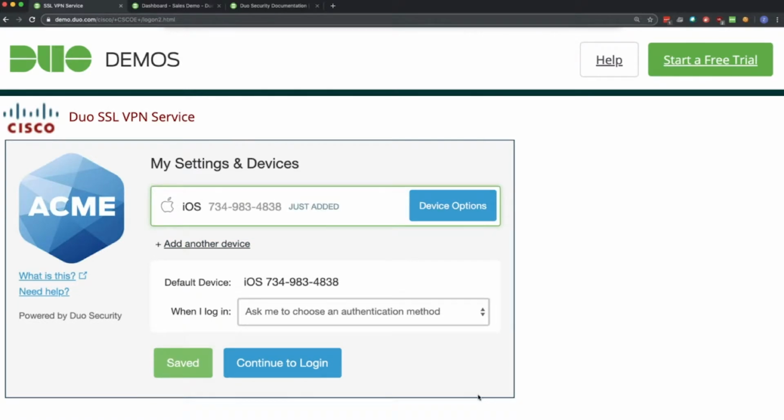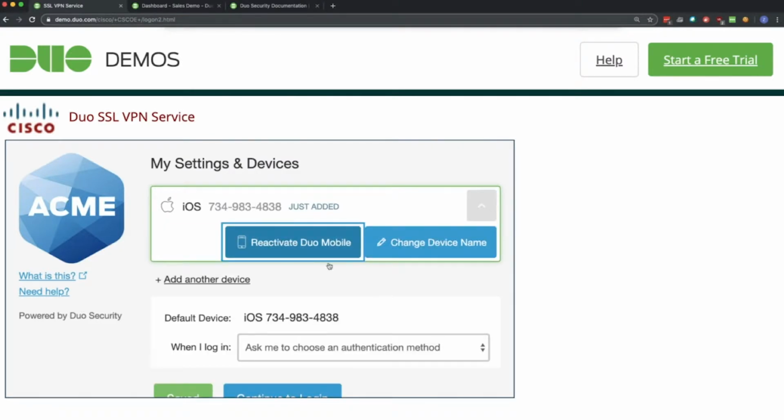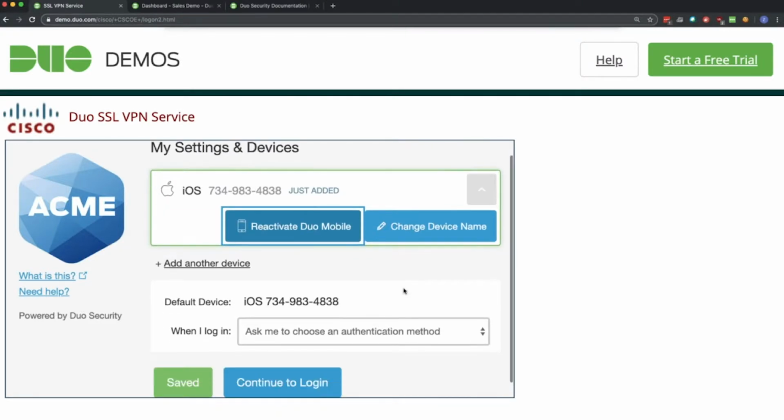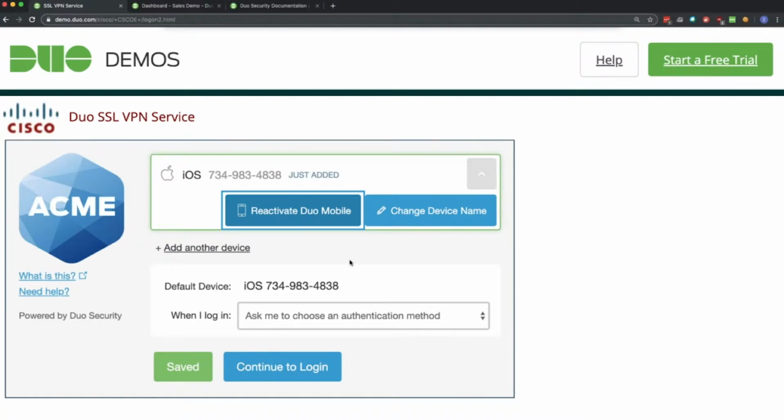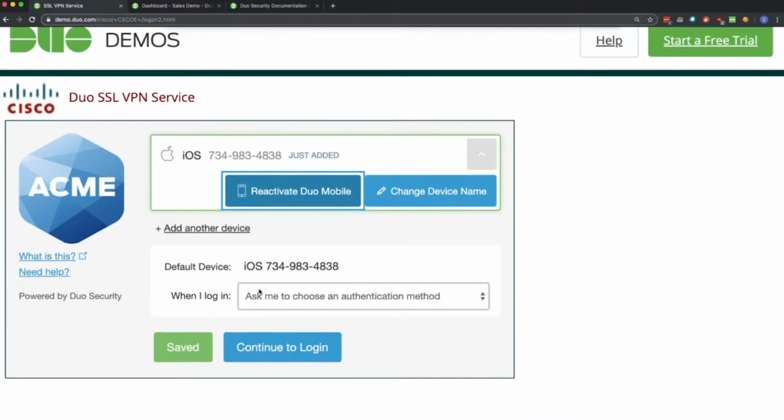Now that I've gone through, it shows my enrolled device. And this screen, that is my settings and devices screen, you'll see at the end of enrollment. And also if you would choose to enable access to a self-service portal for your users to make changes later on, I can go and I can nickname this device or reactivate Duo Mobile if I have the same phone number but get a new device itself. I can choose a default, and I can also go and add another backup device.